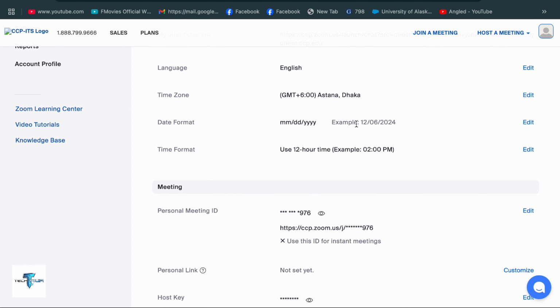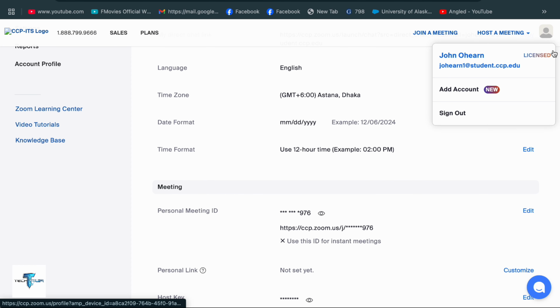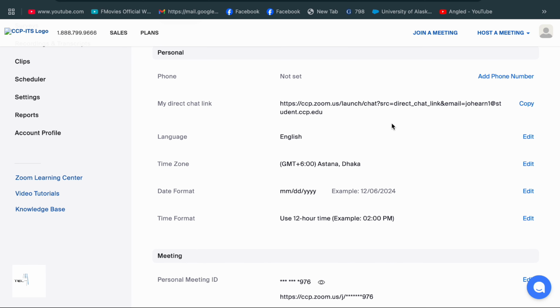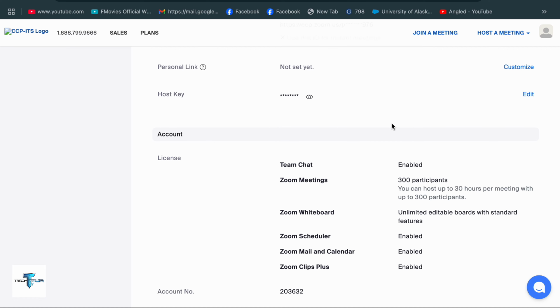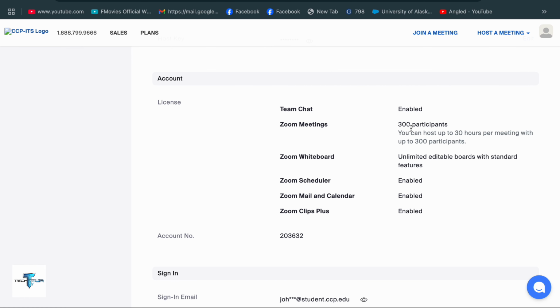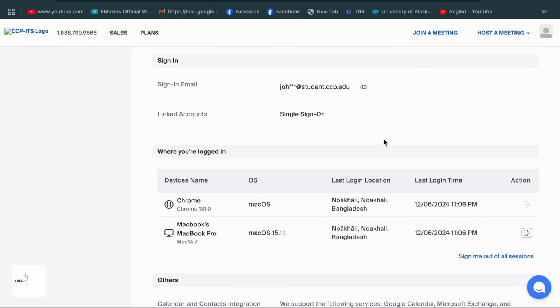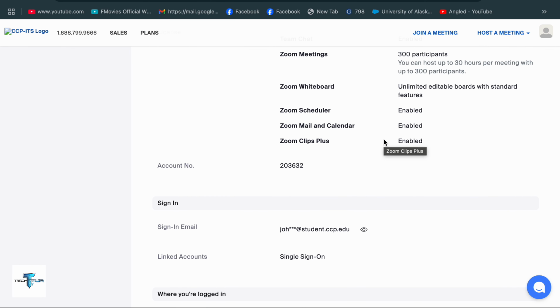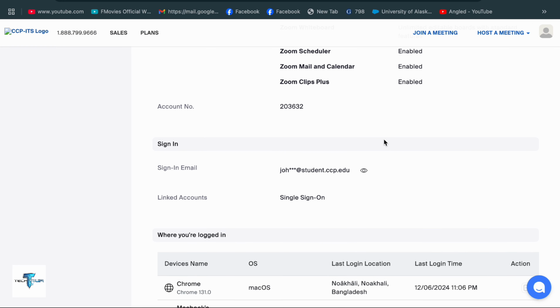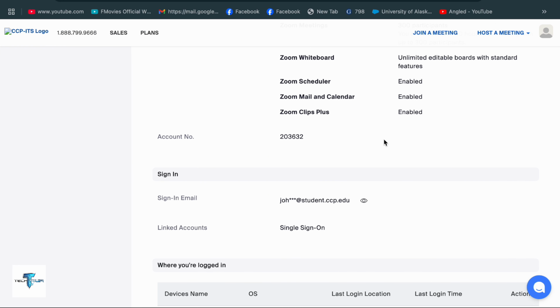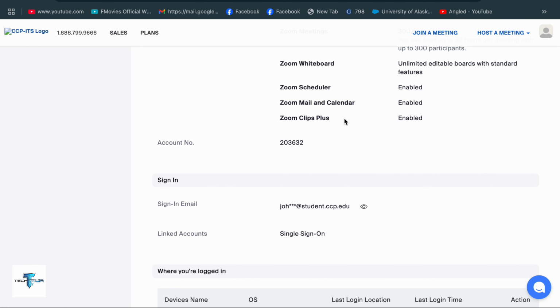I have this Zoom, and I have the license. That means I have Zoom Pro, and that's my account. So I have 300 participants Zoom Pro. I can use it for 30 hours per meeting with up to 300 participants. There are so many features. Also recording, you can record the full meeting, and that's very helpful as a student, as a teacher, and as a businessman.